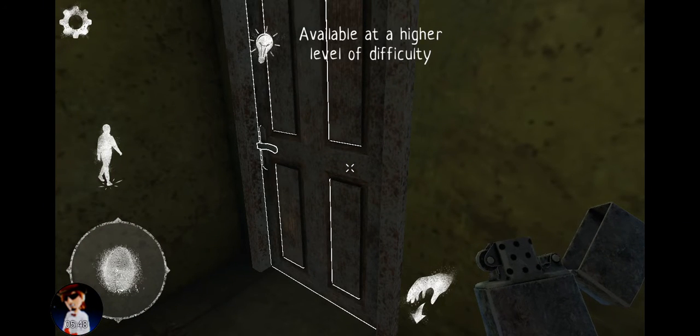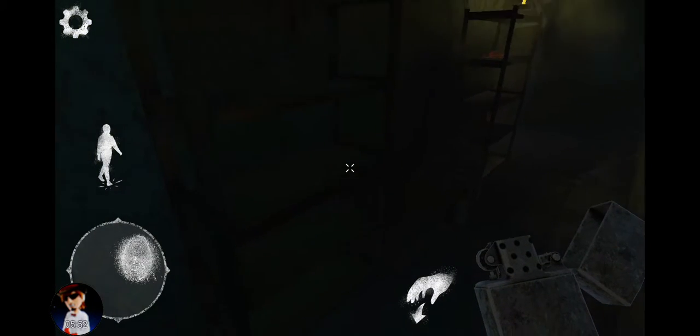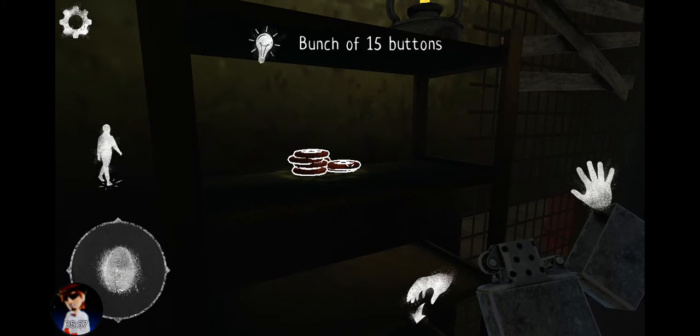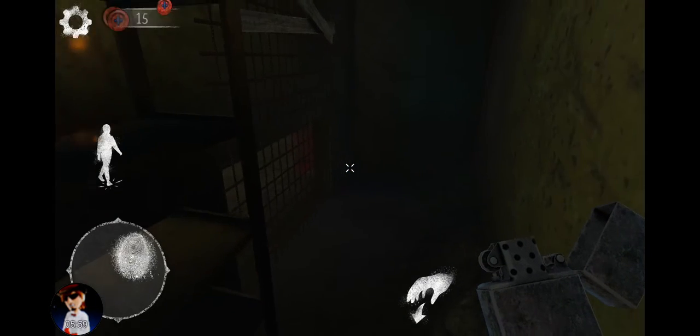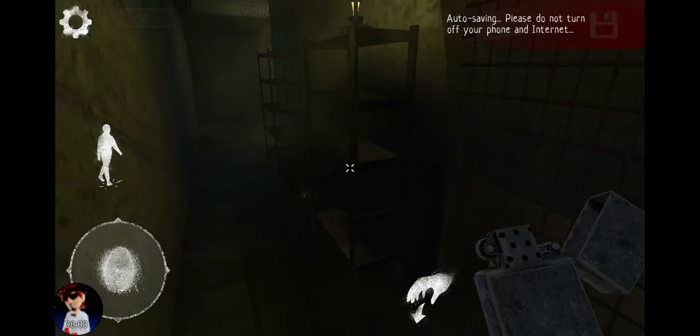Available at a higher level of difficulty. We can't go in there for some reason. It has to be at a higher level of difficulty. Oh. Got some coins here. Okay, it's saved. I can hear him.